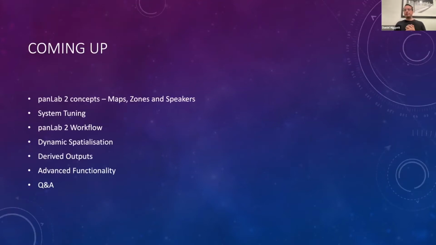In today's webinar, this is a real introduction, so we're going to go over the basics, and then we're going to go into some practical applications of panLab 2 and how to incorporate panLab 2 into your workflow when working with QLab. We're going to start with some concepts: maps, zones, and speakers. We'll move on to some practical applications of panLab 2. We're going to look at tuning your sound system whilst incorporating panLab 2, and then how to incorporate panLab 2 into your sound design workflow when you're working on production.